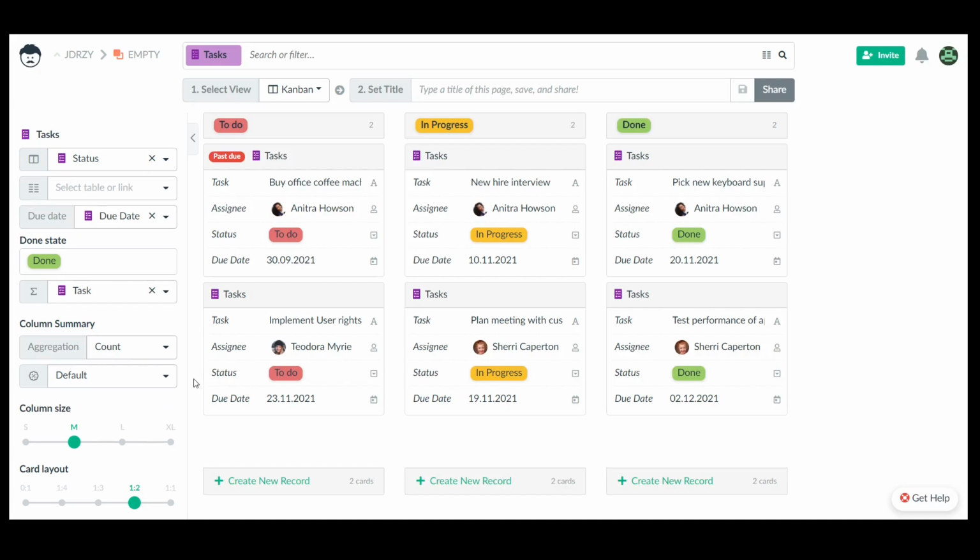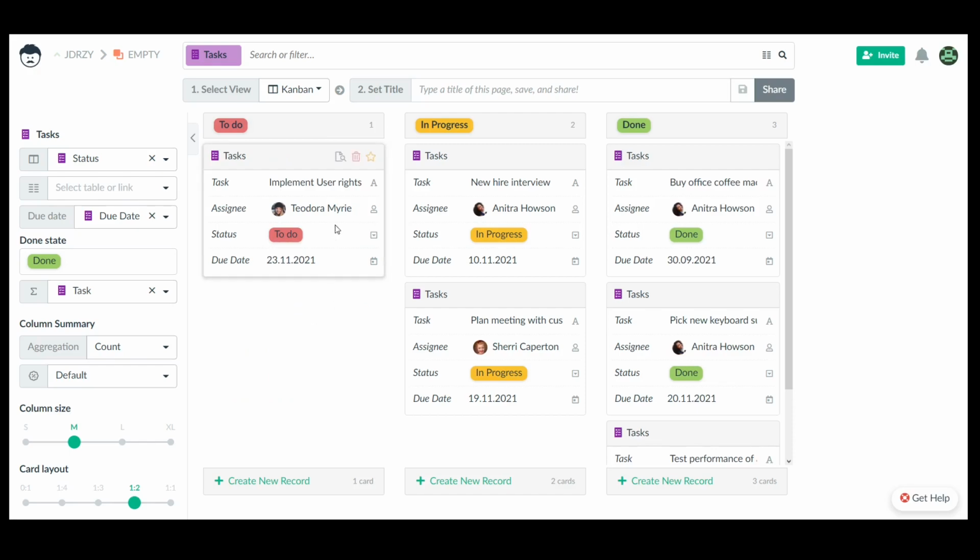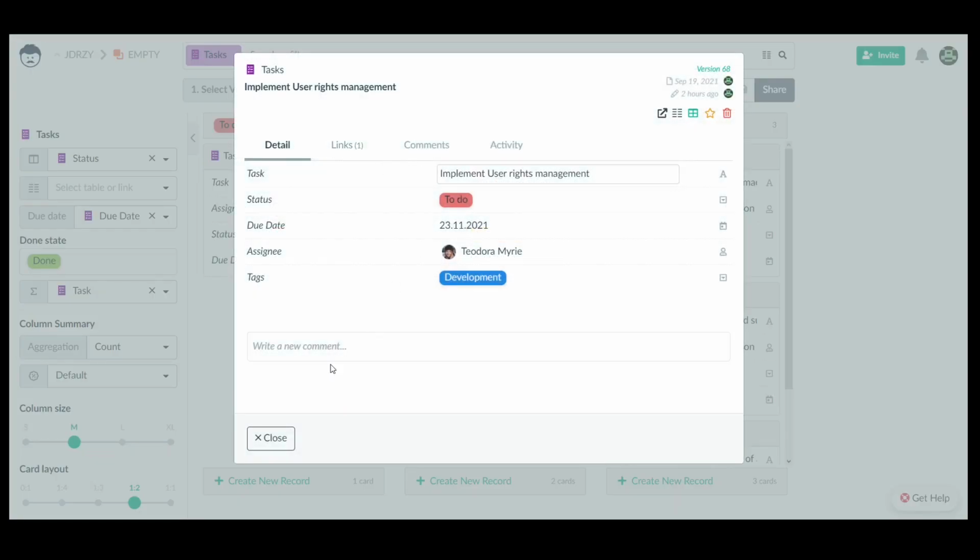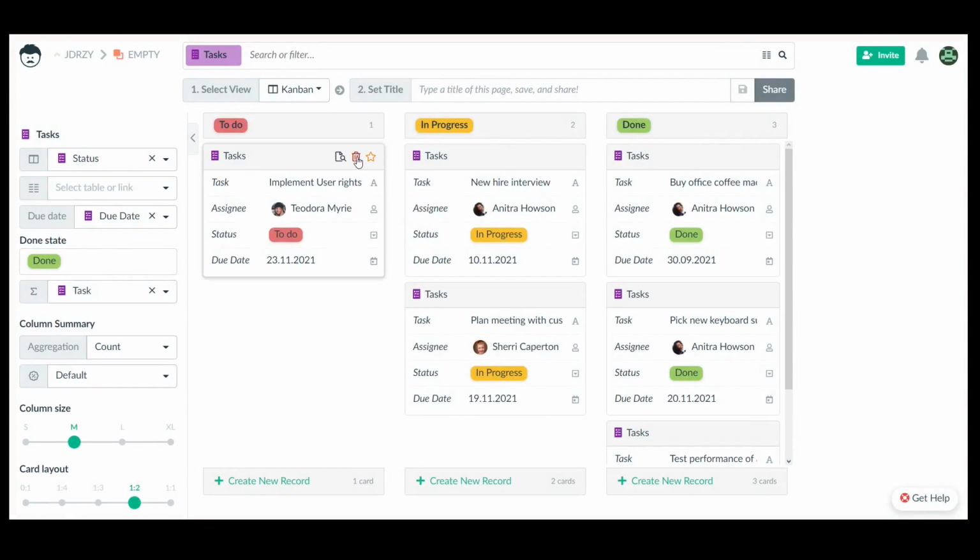When you hover over the cards, you can change the values directly in the Kanban view. You can also view the card in a detailed view or delete it. Adding new cards is straightforward. There is a Create New Record button on the bottom of each column.